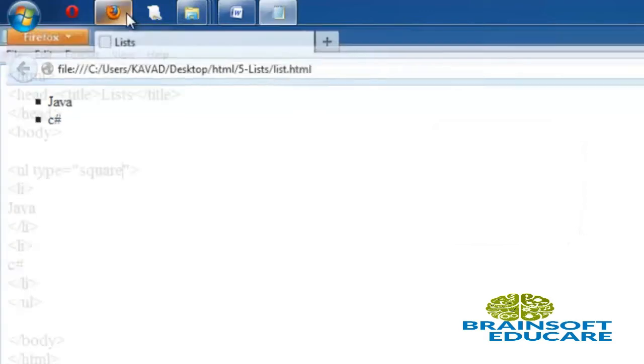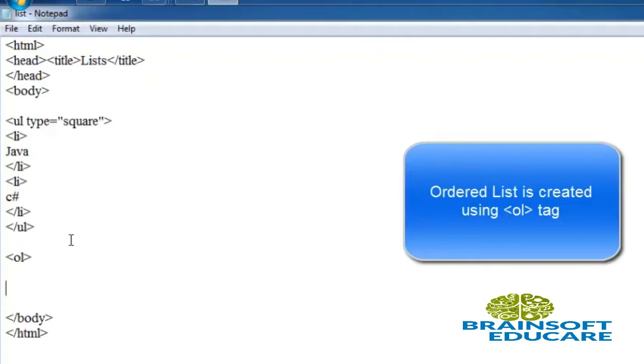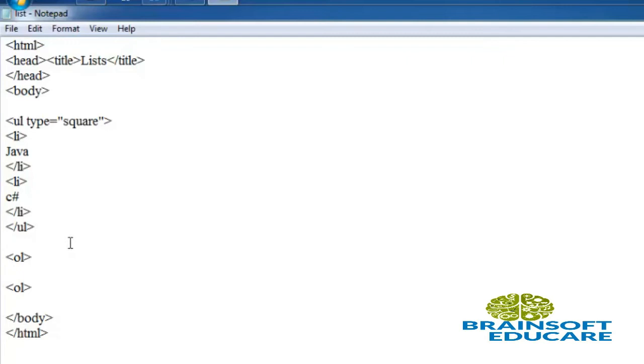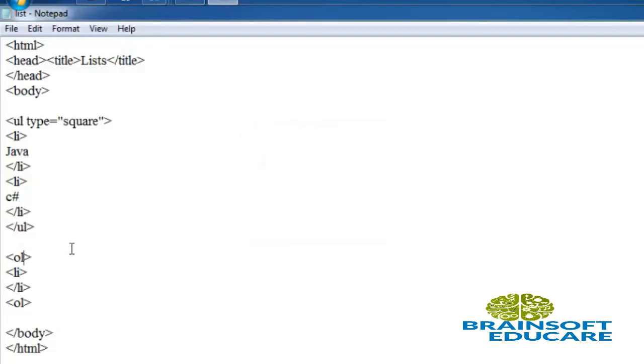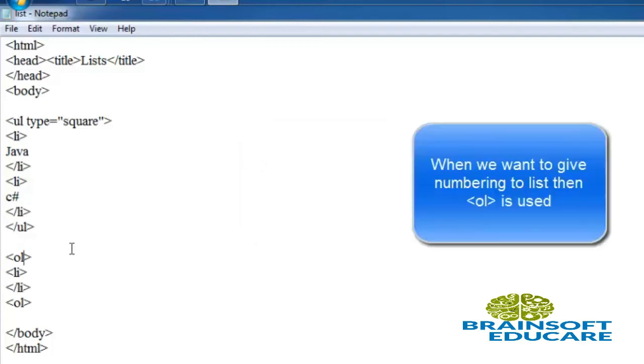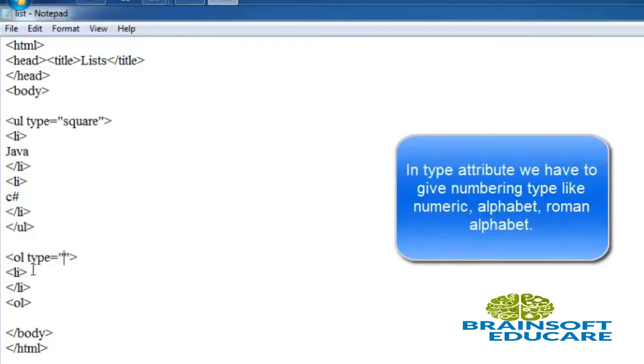Now we are going to see another list, which is ordered list. An ordered list can be created using the ol tag, which is the abbreviation of ordered list. Now what is the difference between ol and ul? When there is no order in the list, then an unordered list is used, and when we want to give order like 1 2 3 4 or A B C or Roman numerals, then we can use an ordered list. So we want to give type is equal to a.